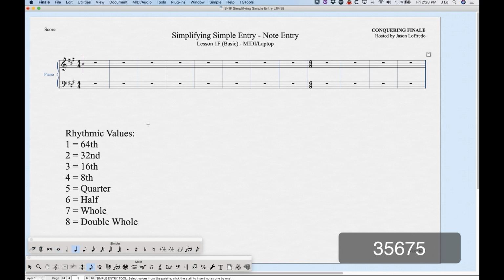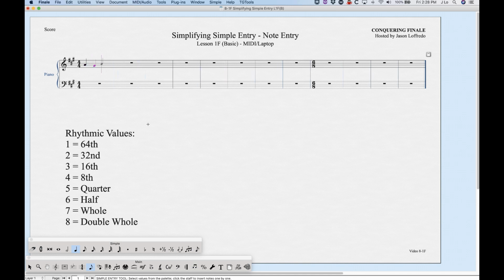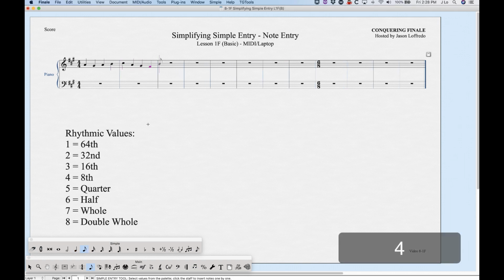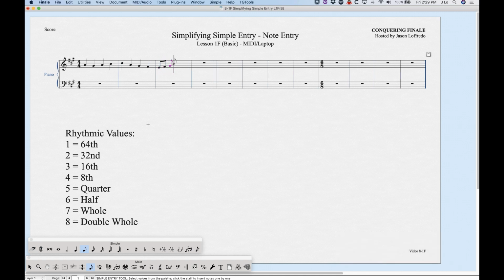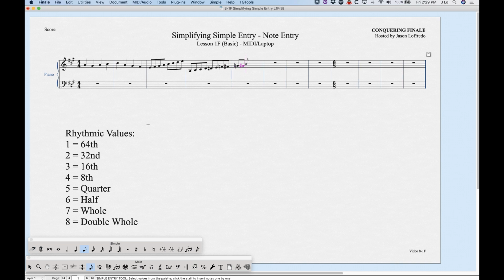Once you have the rhythmic value selected that you want, all you have to do is just play a note on your MIDI keyboard, and it will get put in, and you can keep entering notes as long as you have that rhythm. And then to change the rhythm, just press a different number, and you get a different rhythm. All right. And we can even get chromatics. Just play the chromatic on your keyboard, and you'll get a chromatic.